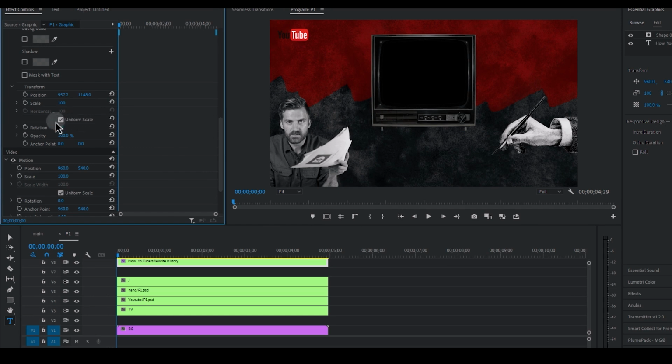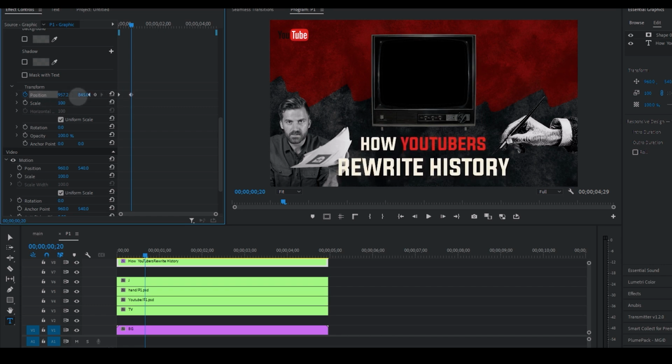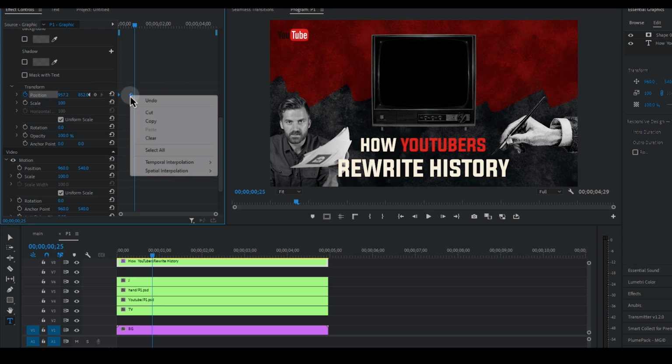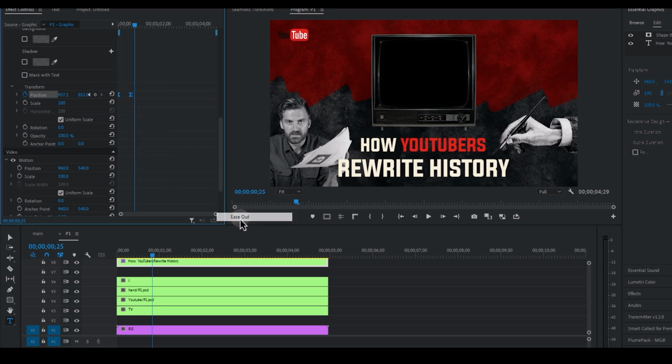Let's animate that movement. Lower the text to the bottom and set a keyframe on the position. Press Shift plus right arrow 4 times. Now change the text position to align with the box, and that will automatically create the second keyframe. Select both keyframes and use Easy Out and Easy In.